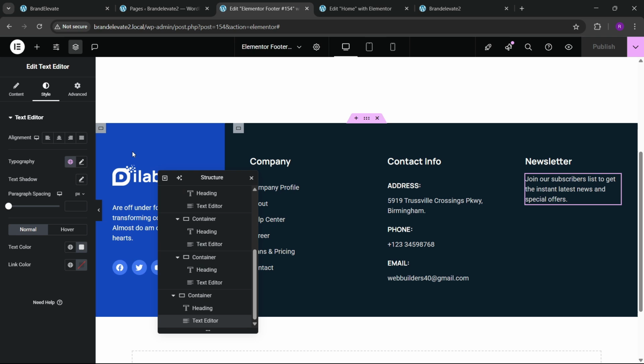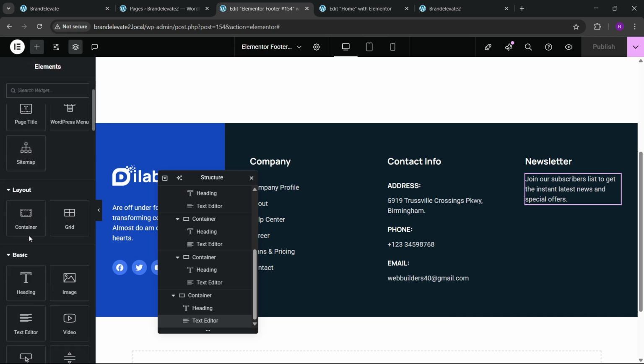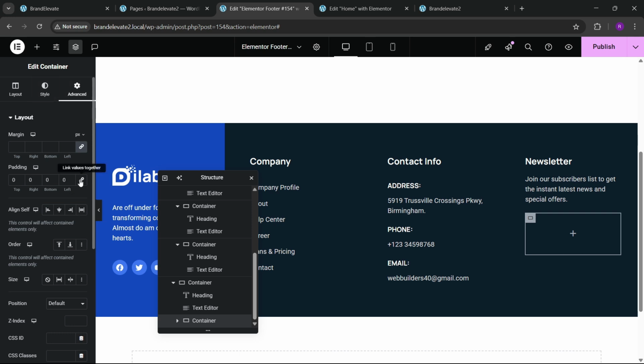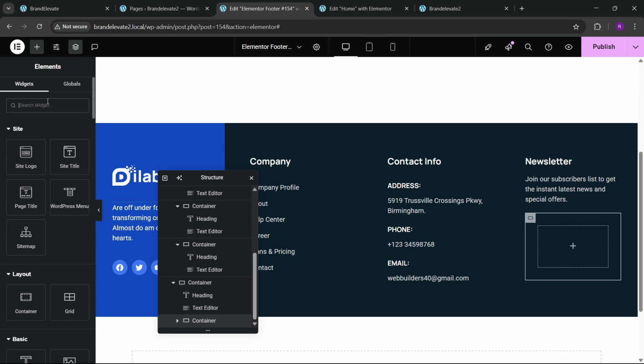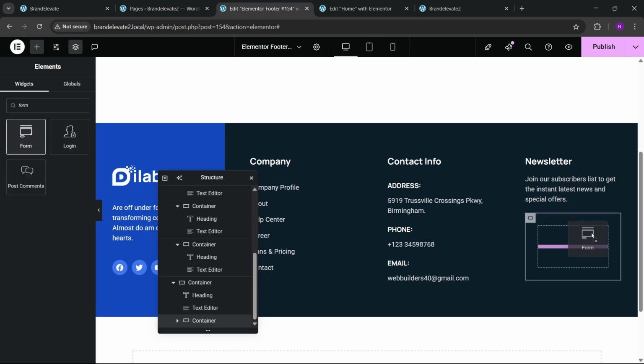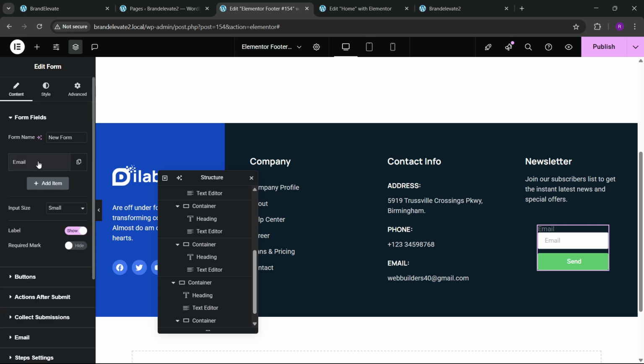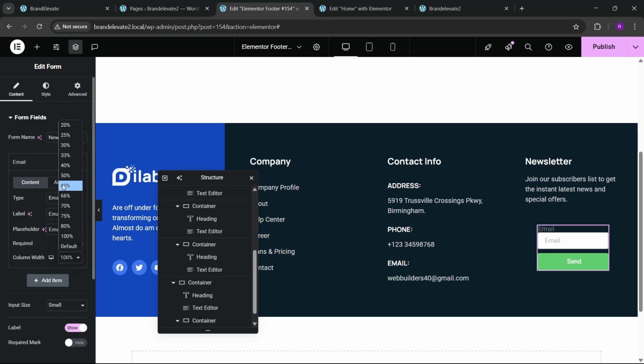Now we have to make this. So this is also very easy. Just you have to add a new box here. Okay, and let's put some padding at least. And now we're gonna add form like this. And for this we're gonna keep this. Okay, and here you can see that we have this. So let's go here, and here we have this 60%.